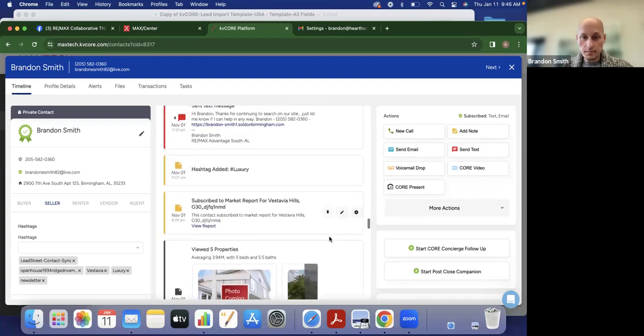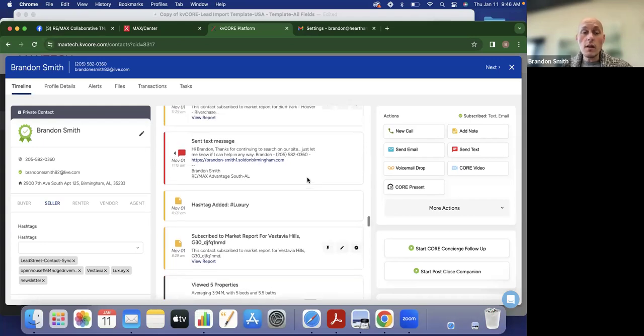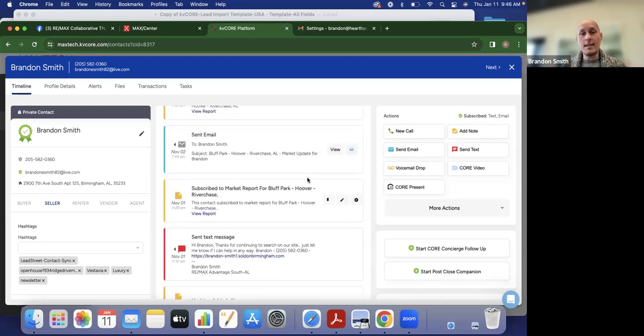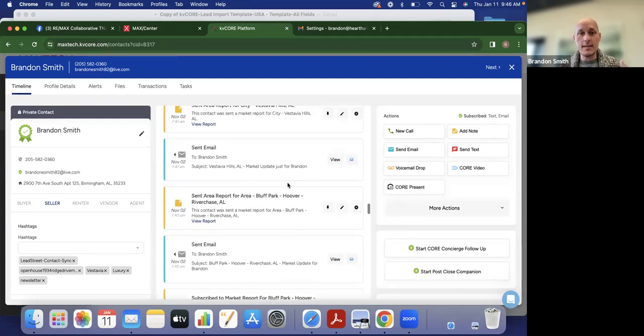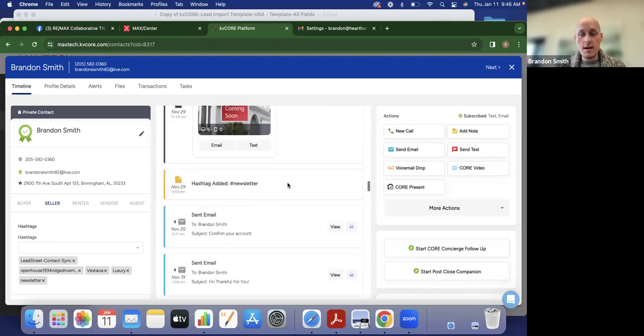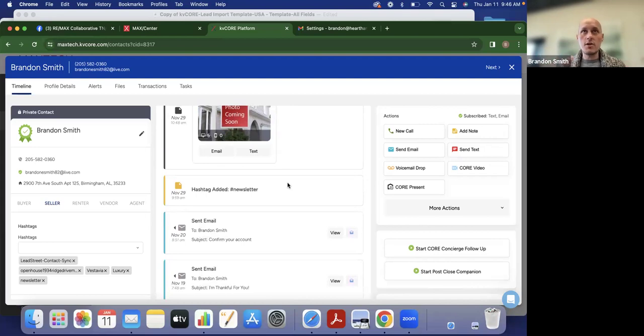Hashtags were added, market reports. So all of this stuff is done automated because of what I was doing as a client in the website. So the fact that all of this stuff is being done based on what I do in the website automatically is super, super helpful. One of the things that we used to do is we would set up people in our MLSs on searches, and the only thing that they're going to see is exactly what you put in the MLS. Well, when you set people up on search alerts in KV Core, what it's going to do is send them the criteria that you have set.